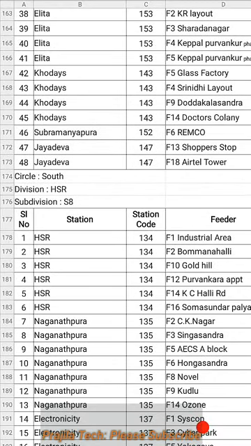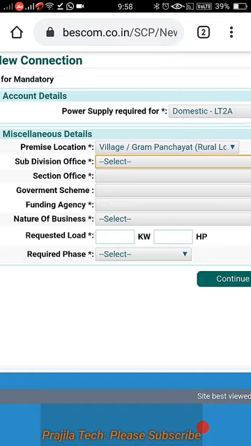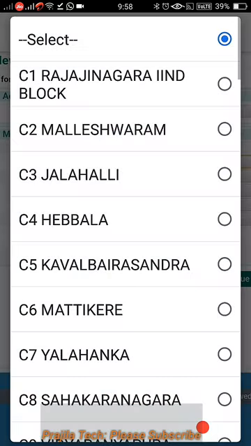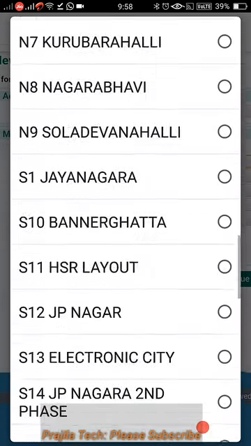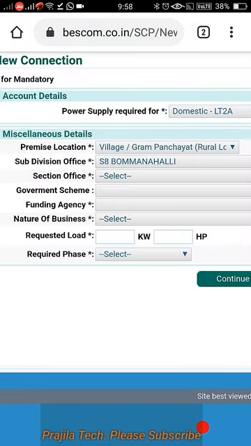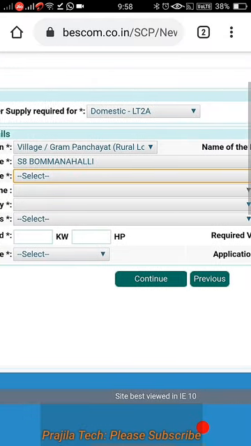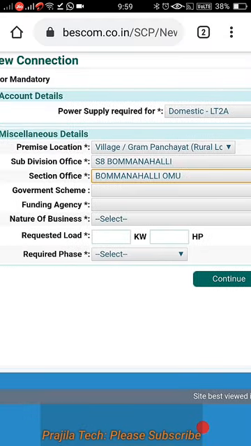This is the station code, the Excel sheet I have already downloaded here. In my case, the circle is South HSR, and the substation is SH. So in this case, you are supposed to select your substation. I just scroll down here, and you can see SH Bommanahalli is my area, and where you fall under this, you have to select Bommanahalli in my case.